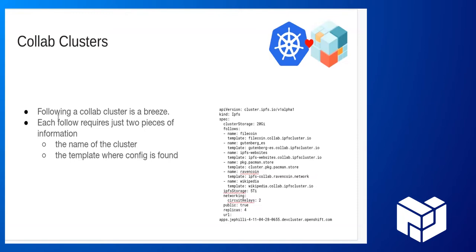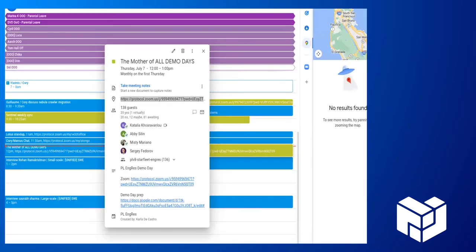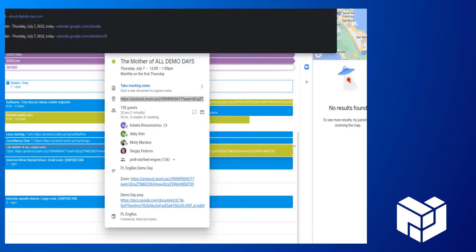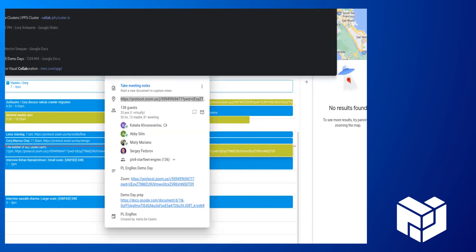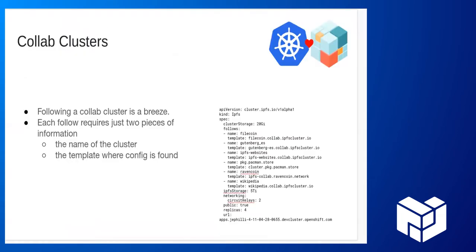This is the page that basically shows that. Looking at the collab cluster is indeed a breeze. So what this is doing is creating a whole bunch of pods. If you are familiar with IPFS cluster, it has a feature called collab clusters, collab.cluster.ipfscluster.io. This is a feature of IPFS cluster that allows you to follow the pins that are going on in another cluster. Setting up collab clusters is also very easy.